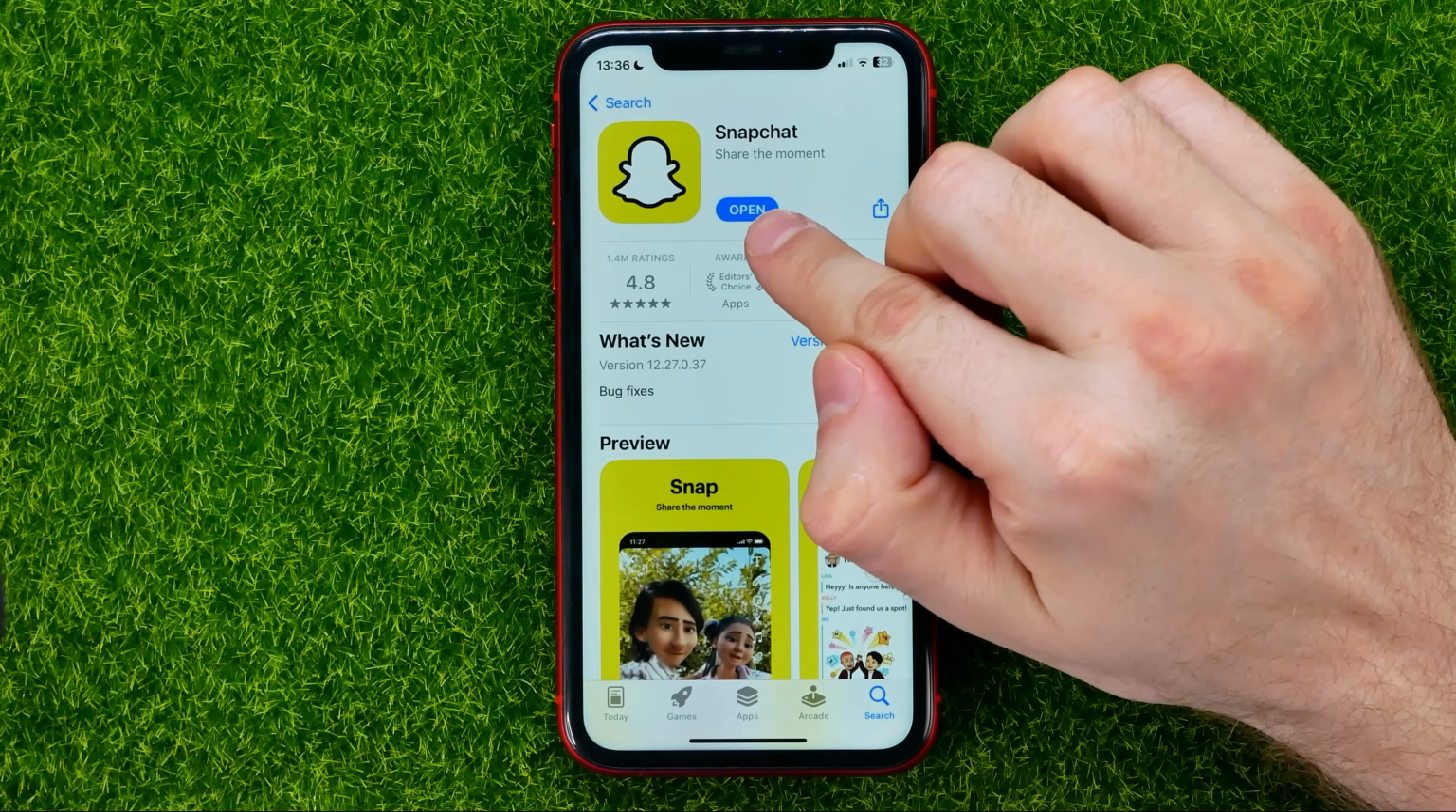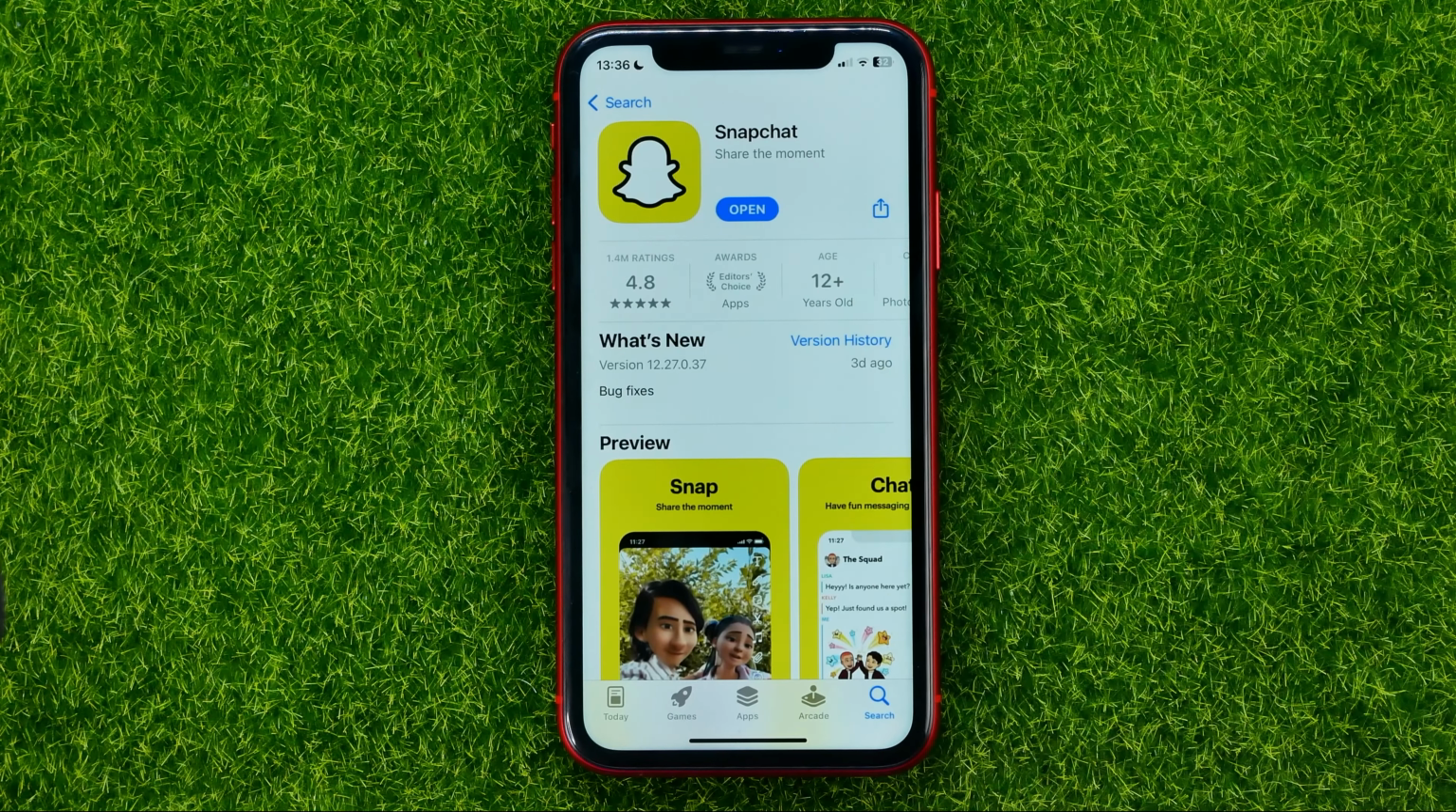However, even if this button says open, there might still be a new technical update for a Snapchat app, and especially if you are having some problems with your Snapchat app, if there are some bugs or some errors, you can force reinstall Snapchat app, and let me show you how you can easily do that.